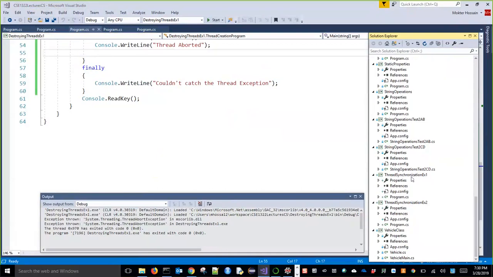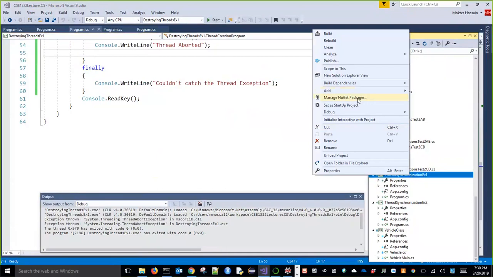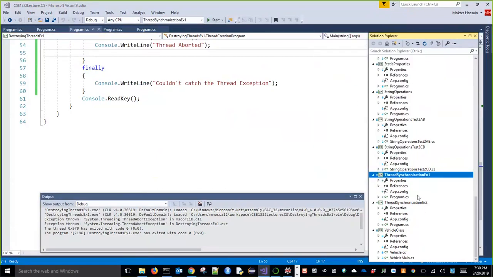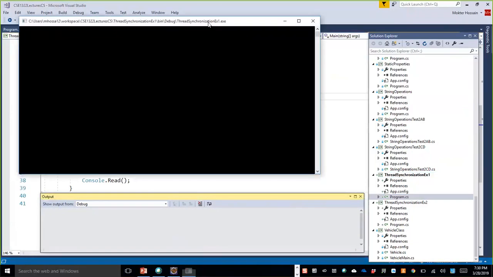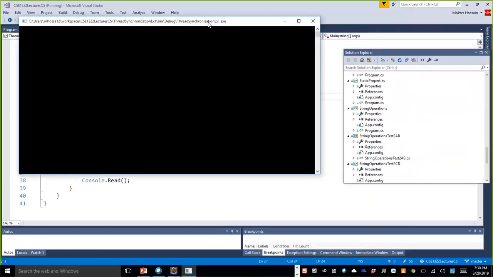another word, thread synchronization. Okay, I have also added a few more programs like thread synchronization. Okay, thread synchronization example 1 and thread synchronization example 2. For instance, thread synchronization is especially needed for a banking application.